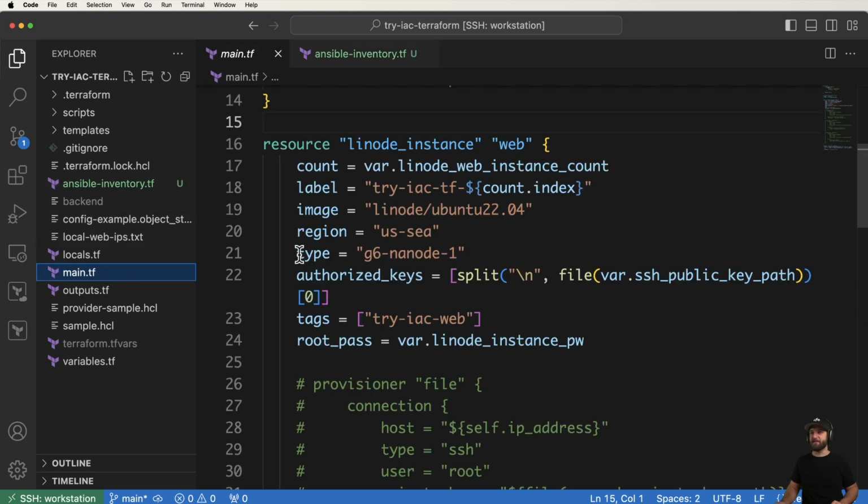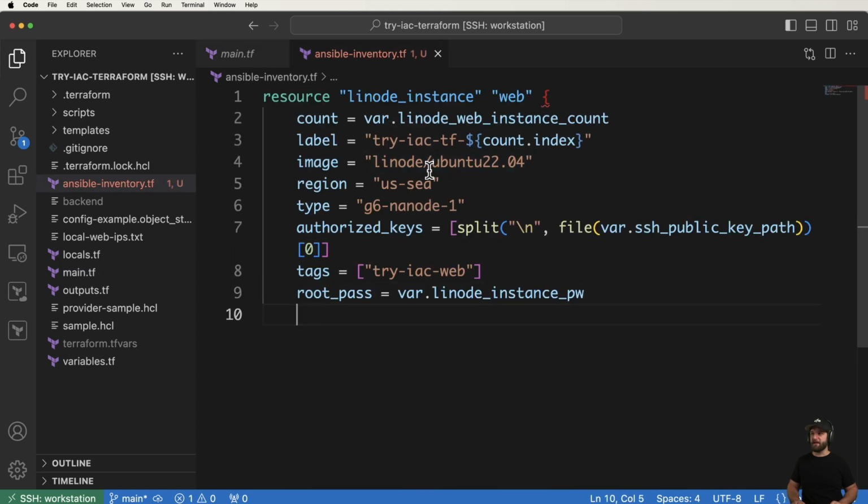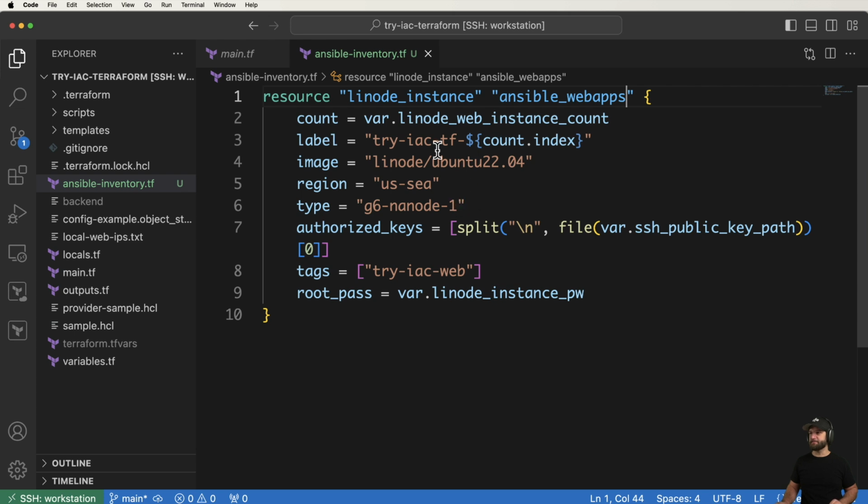So let's take a look at that. First and foremost, I'm going to go ahead and grab this resource here. We're going to bring it in, and we're going to change it. So naturally, what I can't do because of Terraform is call it web. It has to be something different. It has to be a unique name here. So I'm going to call this my Ansible web apps. That's it. The count itself will still be a variable.